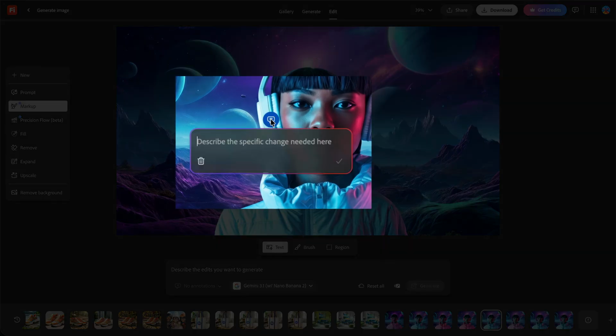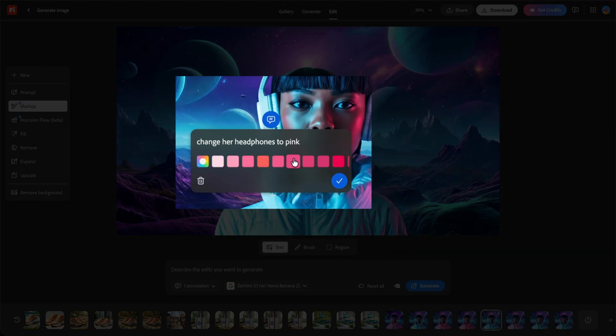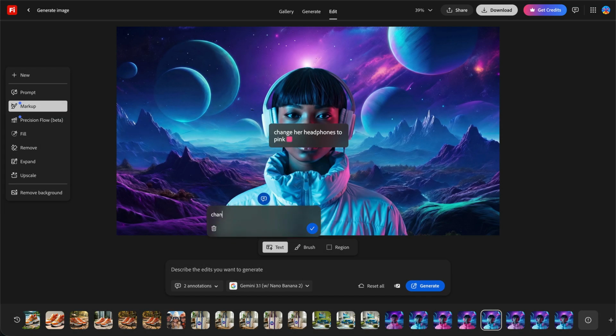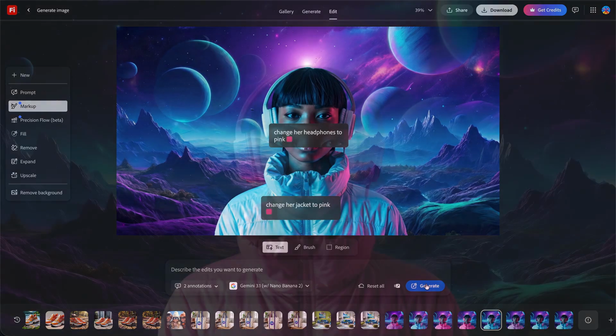Just add a marker to your image, type in the color change that you want, and immediately there's a color picker that pops up that you can use to select your color. You can then add more than one marker before you hit generate. The color comes out so good, saving you tons of time, no masking required.